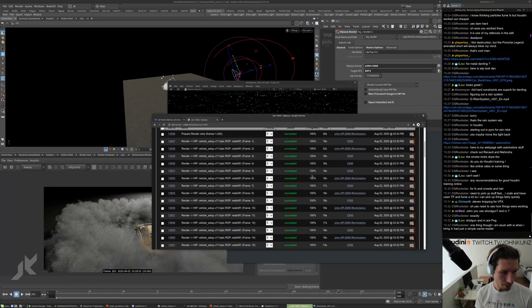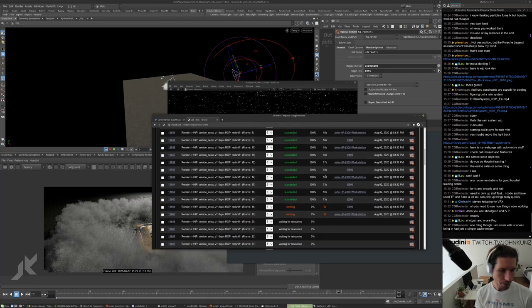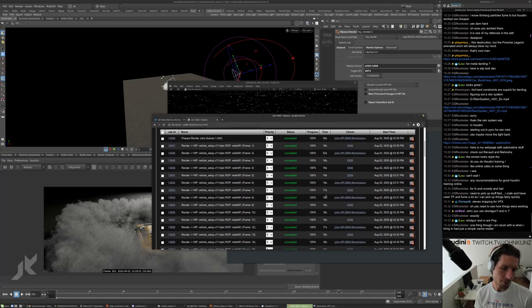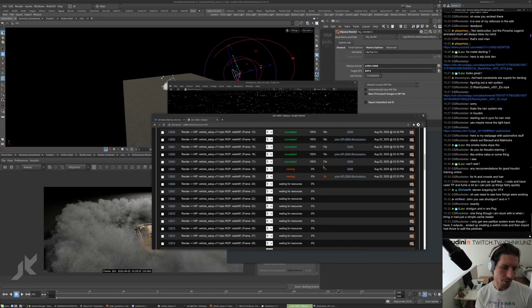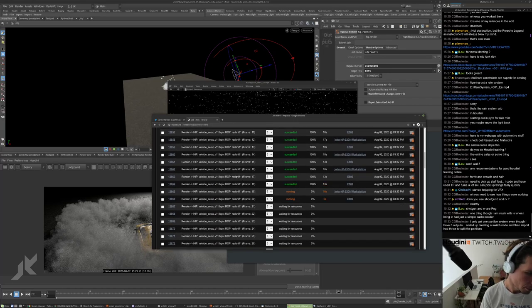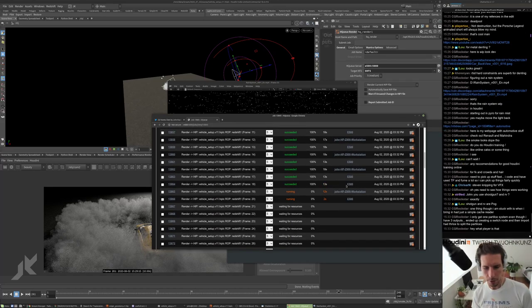It looks like my frames are going pretty quick. The initial test I was doing was just two seconds a frame. So now these are going at kind of 10, 14 seconds or something like that.